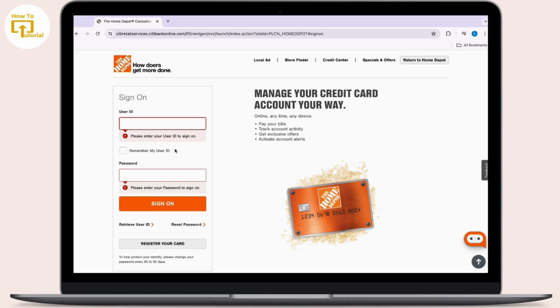After successfully logging in, you will be directed to your Home Depot credit card account dashboard. Here you can view your account balance, check transaction history, make payments, and manage your account settings.